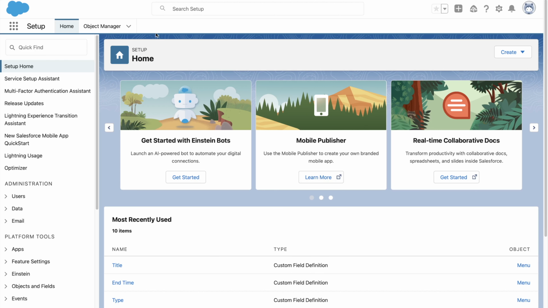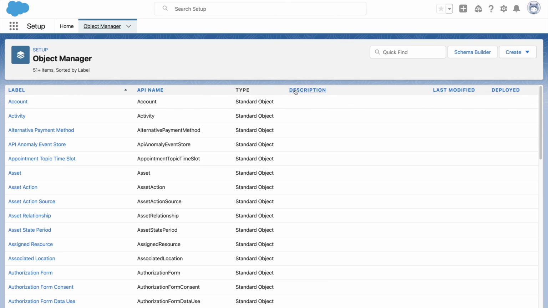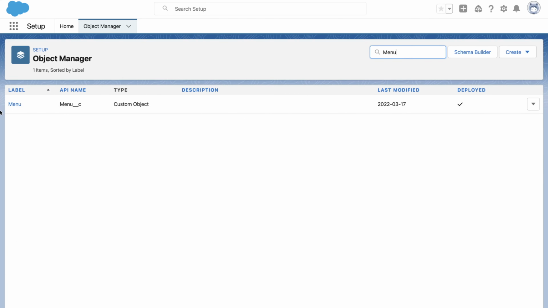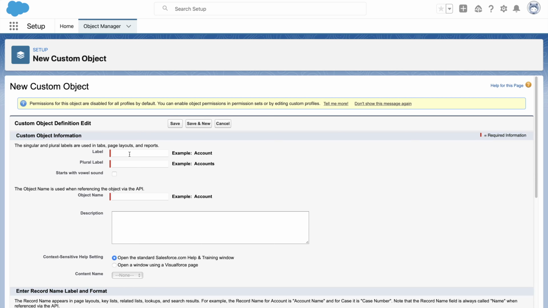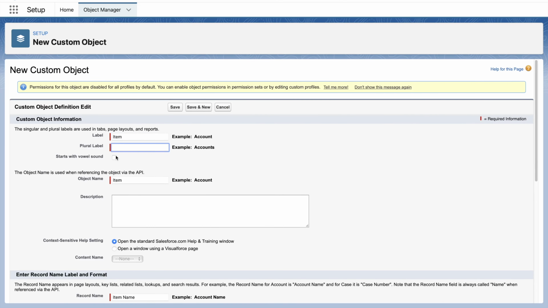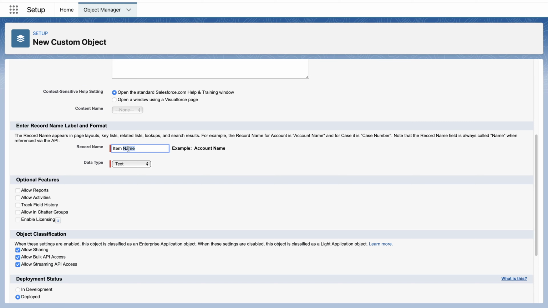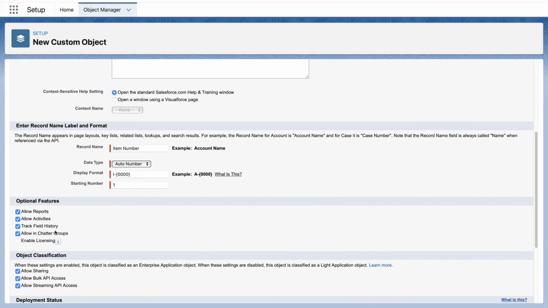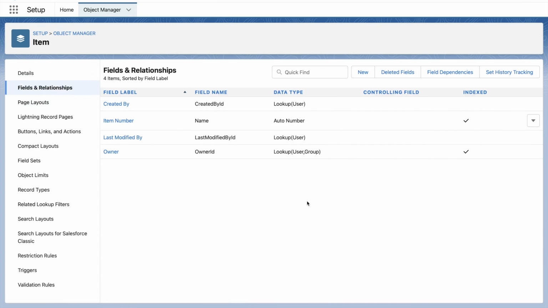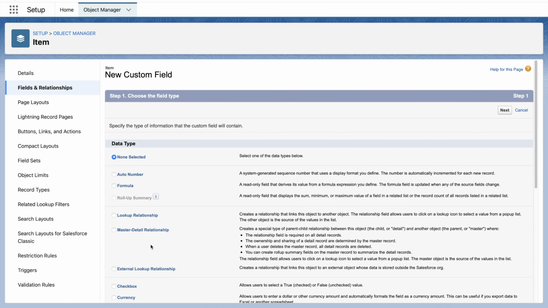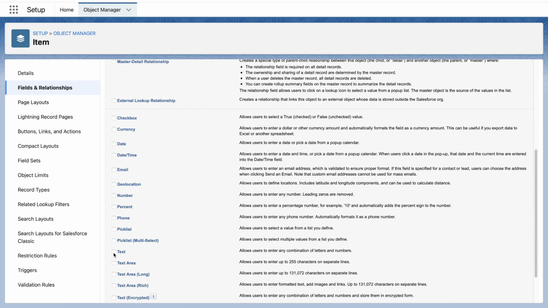Let us now go back to our developer org to create a many-to-many relationship between menu and item object using a junction object called menu item. We have already created menu object in previous video. Let us create the item object in the same way. For now, we will just create one custom field on it, and that's the item name.